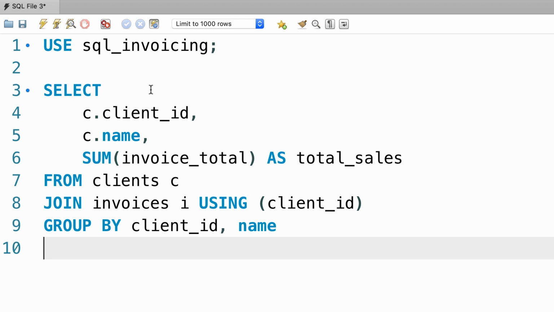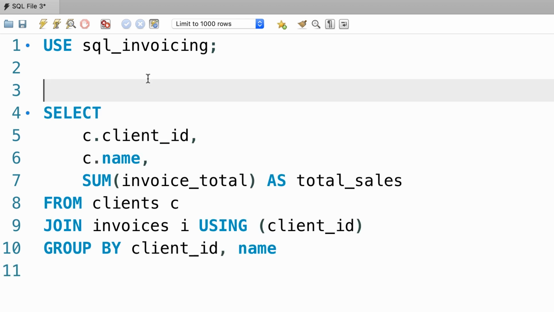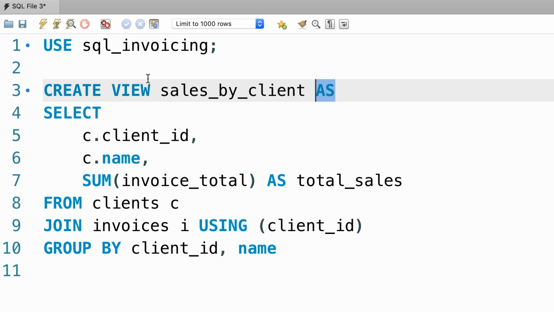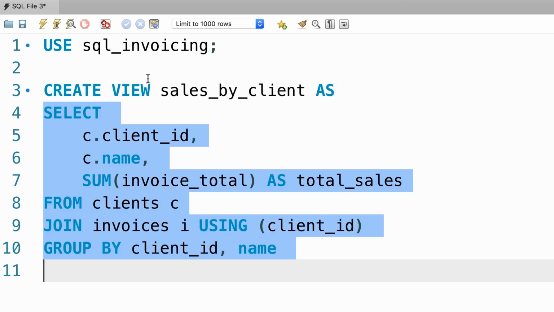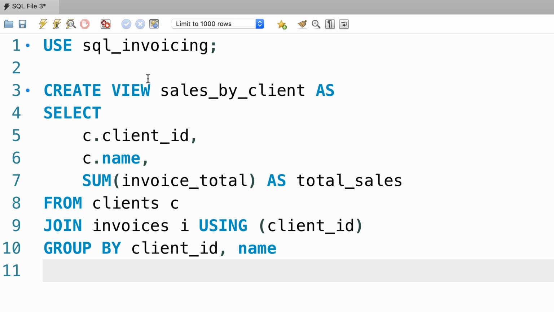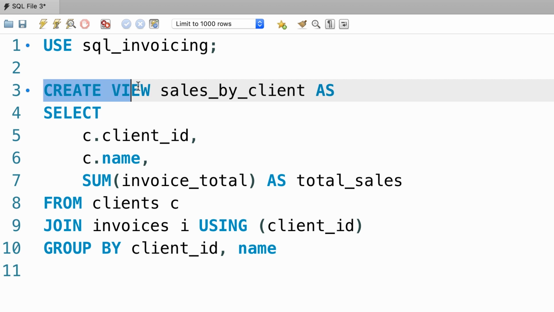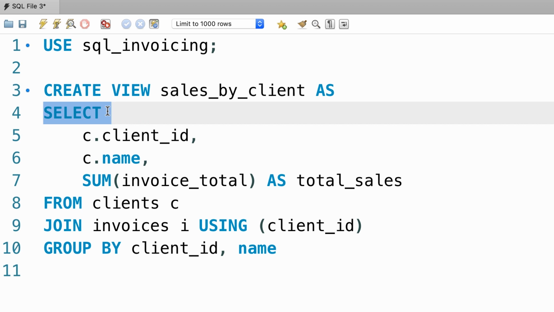Let me show you. So before this select statement, I'm going to write create view. Let's give our view a name like sales_by_client. And then we type as. So right after as, we have our select statement. Now let's execute this statement. Now we don't see the result because here we're executing the create view statement. So this statement doesn't return a result like the select statement, right? Instead, it creates a view object.